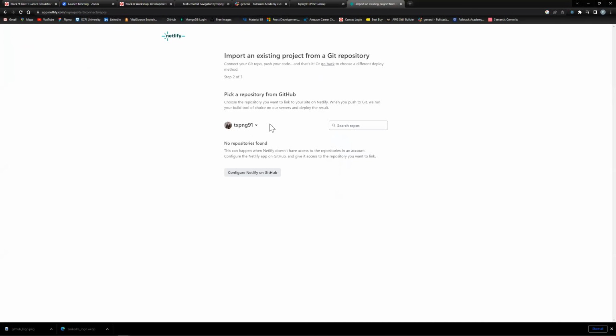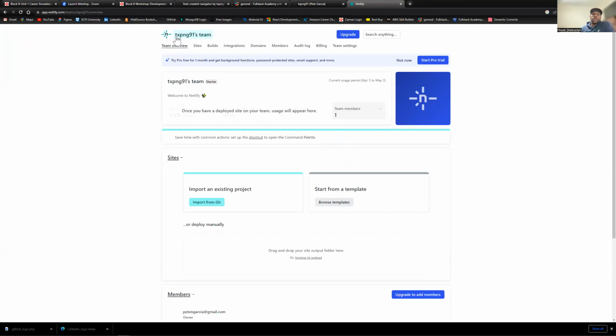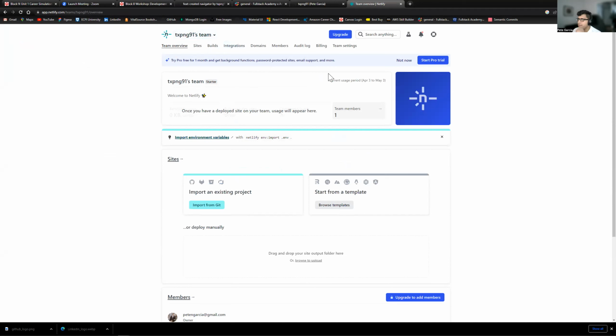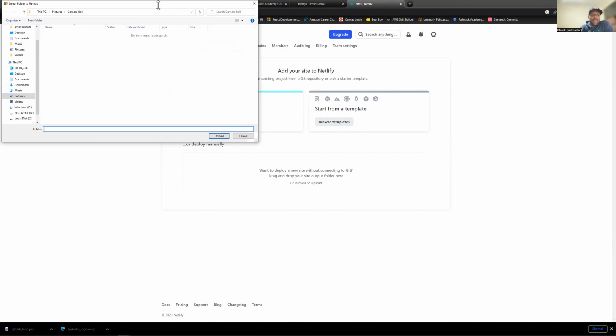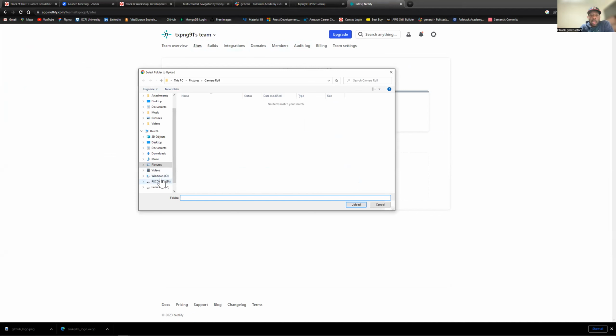Oh, you did the repository. Okay. Whatever that was, I just backed out of that. So you want me to do sites? And then don't import from Git. Okay. Deploy manually where it says deploy manually. All right, yeah. So browser upload, and then find the folder, and then just drag it in there. I don't like doing it through the Git way. It's more complicated. Gotcha.